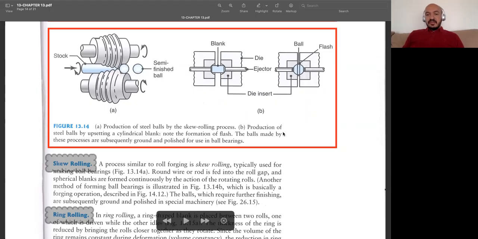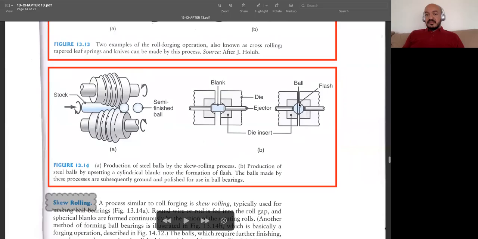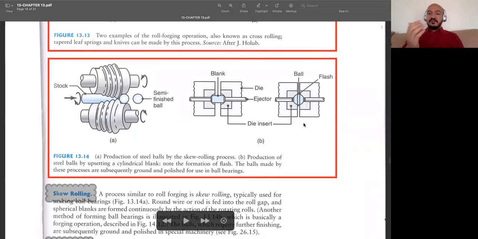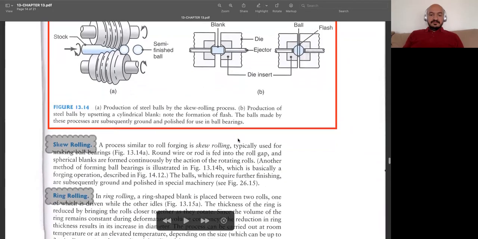You may also use another process, as you see here, called upsetting. But the problem is that in this process, we have some amount of extra material, flash, on the side of this ball. So after this, we need to do some cutting or machining operations to obtain a perfect ball. But in skew rolling, it's not the case. It's almost finished. We may do some little finishing operations, but obviously not machining, and we don't have any extra flashes around the ball.